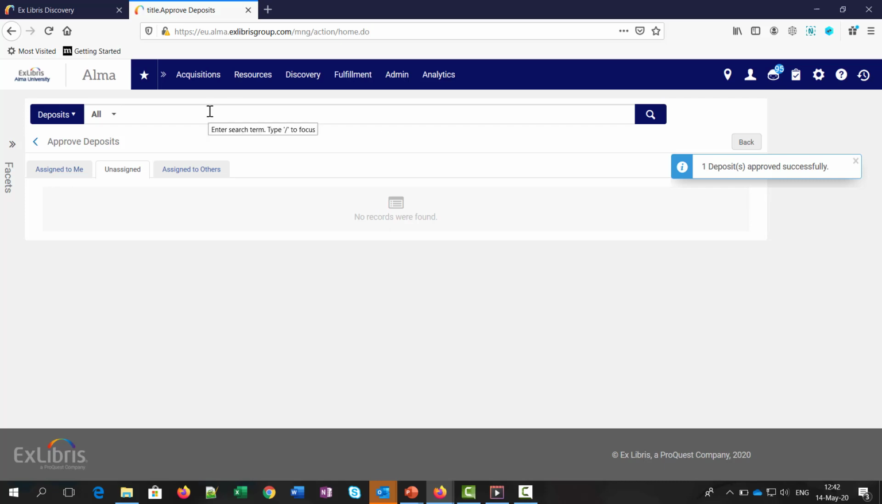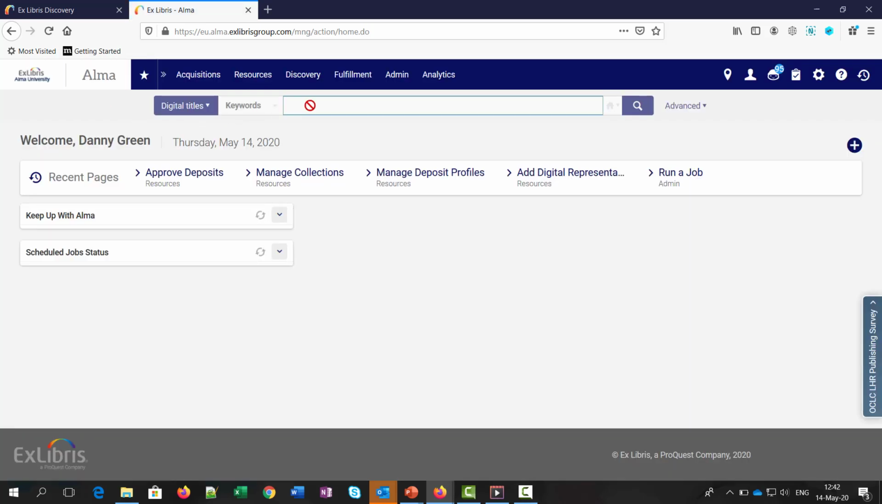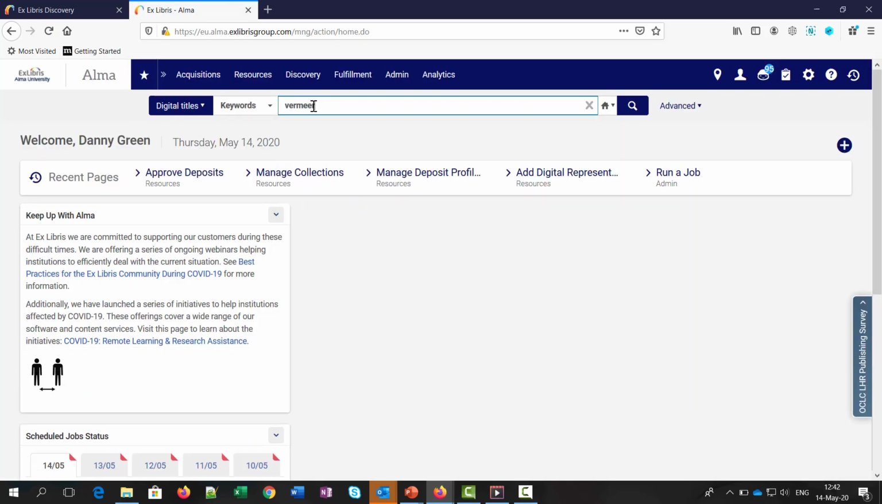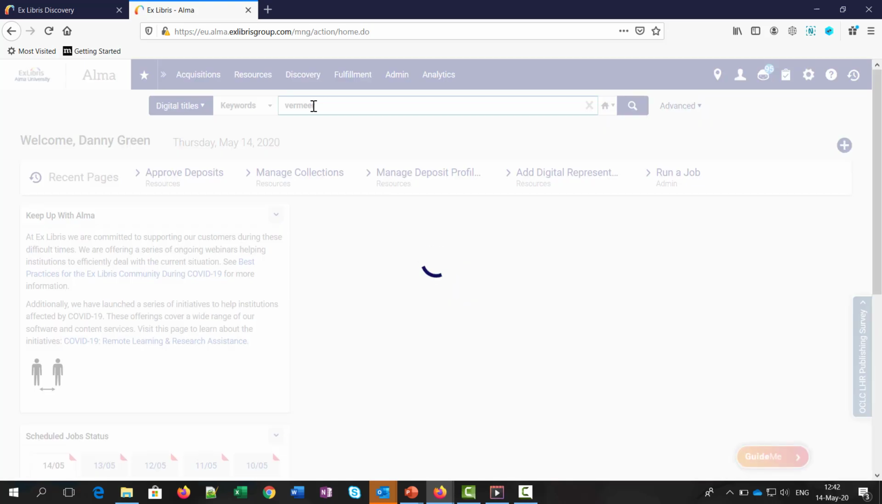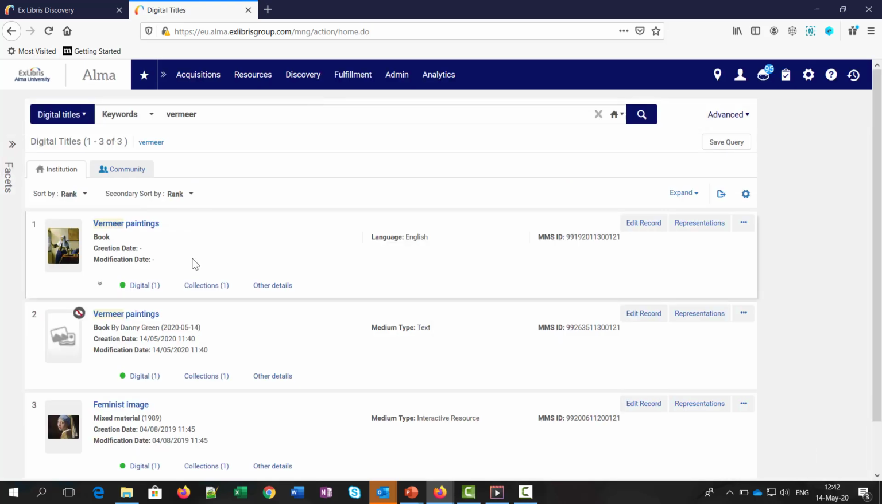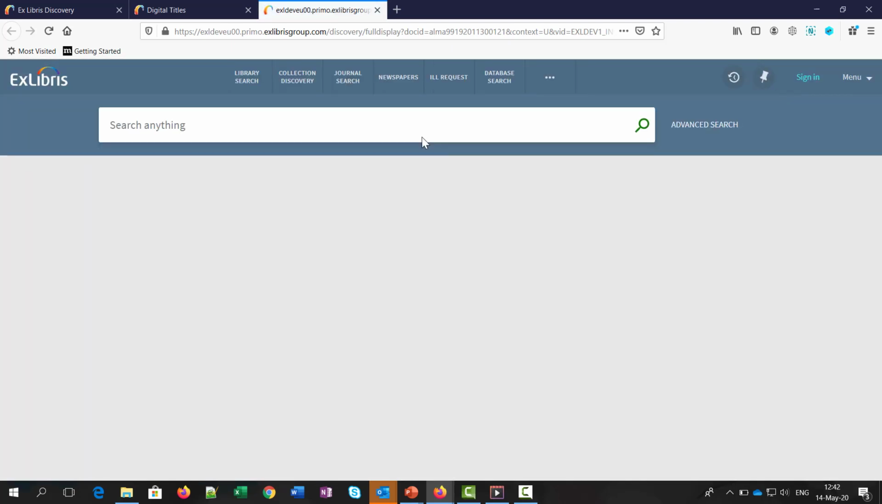Once it's approved, the content is now stored in the Amazon S3 storage and the title is now being cataloged in the system. So if we do a quick search of digital titles, Vermeer paintings, we now have this representation, which we can also display in Discovery and see what it looks like in Primo.